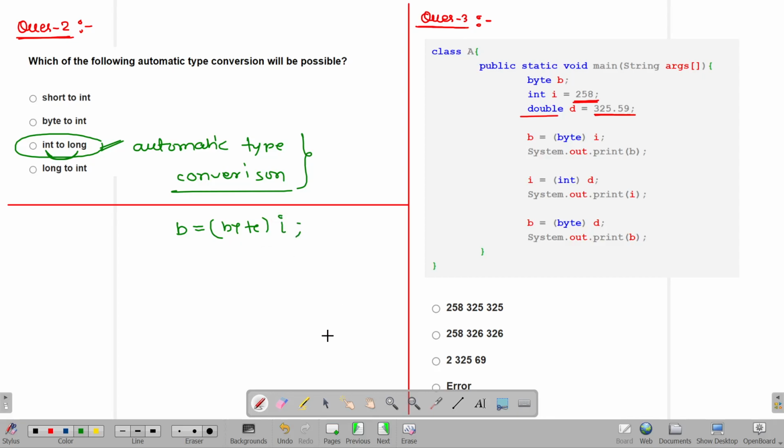Now can you please tell me what is i? i is an integer value. That means b is equal to (byte) of an integer value, what? 258. That means I am going to assign 258 to a byte. Then what will I get?